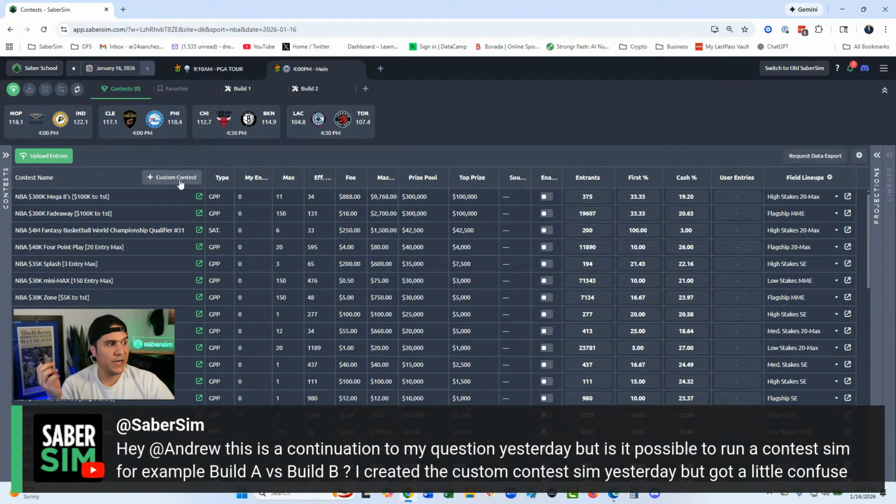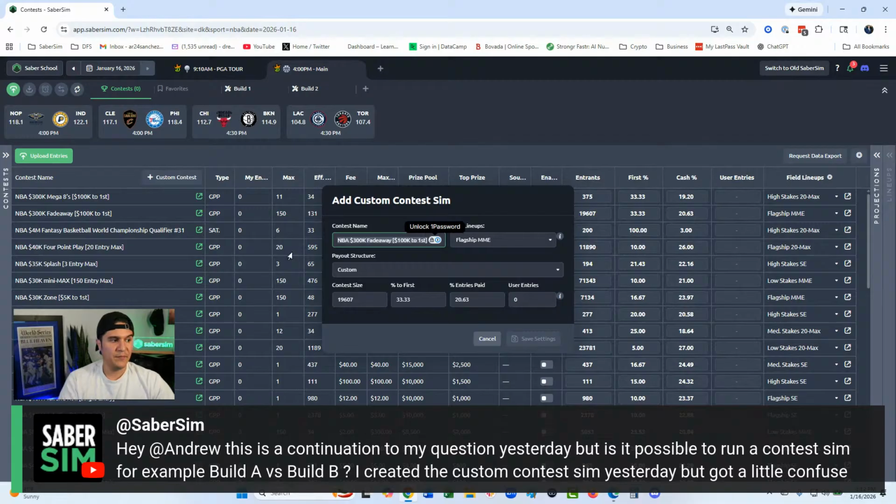is I would create a contest sim, say I'm playing the flagship, right? And I'm just going to call this my custom contest sim. So I need to decide which lineups are, quote unquote, my lineups, right?